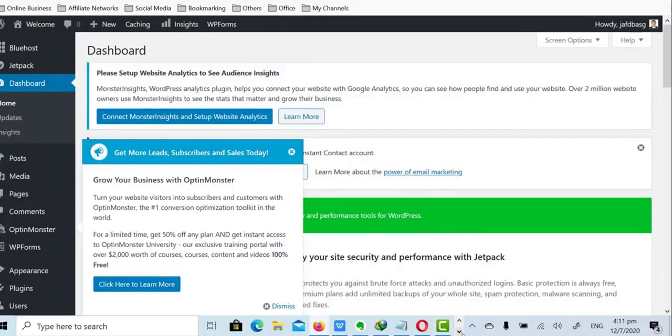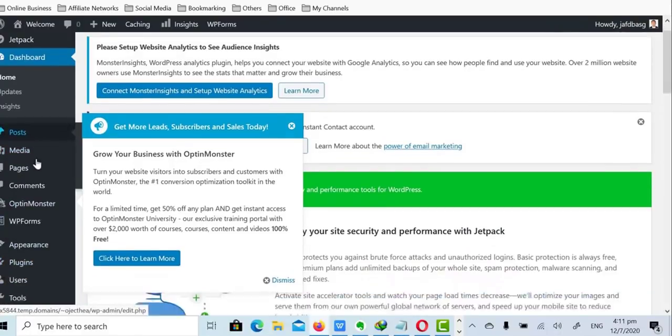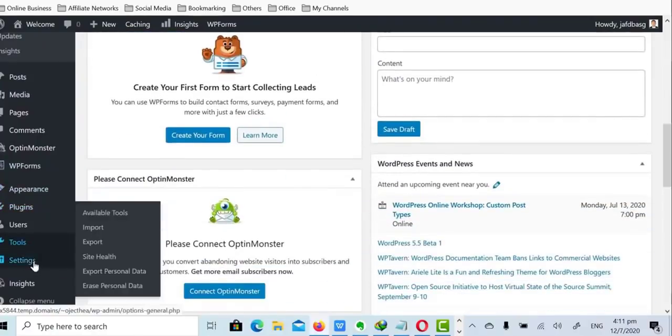Okay, this is the WordPress dashboard. Here you can see posts, pages, media, a lot of cool things are there. So the first thing we are going to do is modify some basic settings. Go to settings, general.